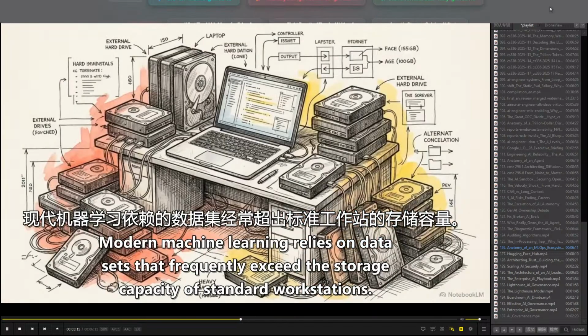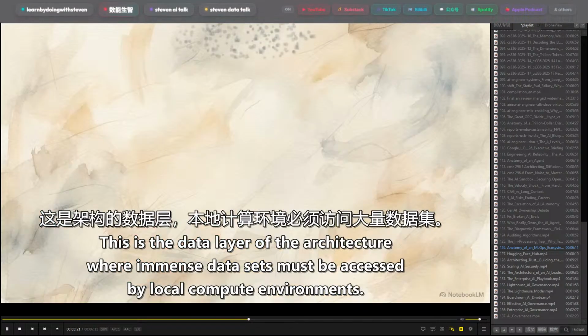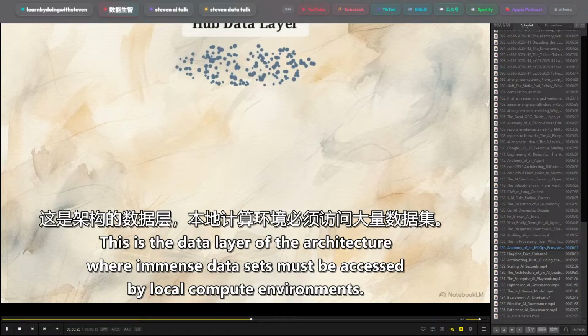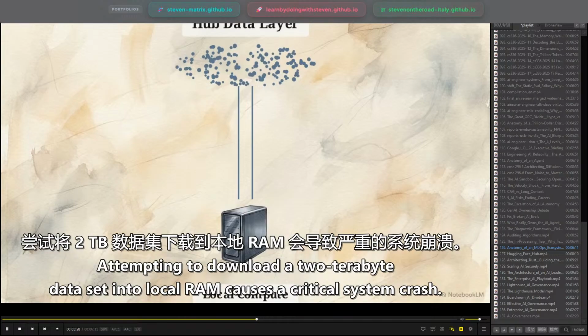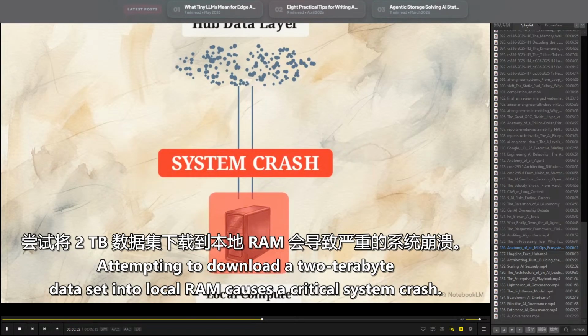Modern machine learning relies on datasets that frequently exceed the storage capacity of standard workstations. This is the data layer of the architecture, where immense datasets must be accessed by local compute environments. Attempting to download a 2 terabyte dataset into local RAM causes a critical system crash.